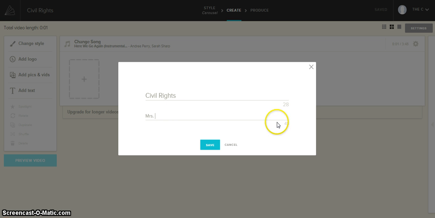Now if you notice, as I type, this faint number over here goes down. So you are limited in how much you can type. But there are ways to get around that if you're creative. If you run out of space, then you can simply continue in another slide, and that will fix your problem. Then once you're okay with what you've typed, click Save.